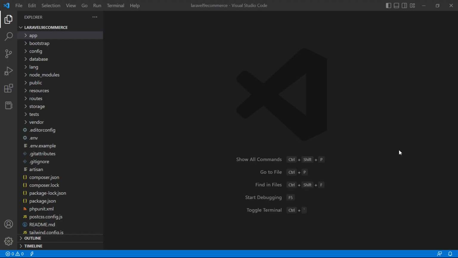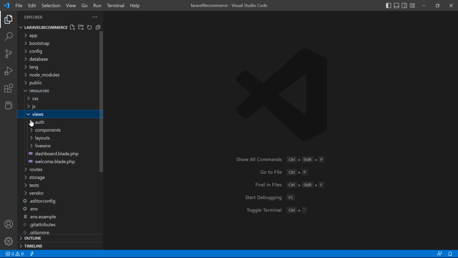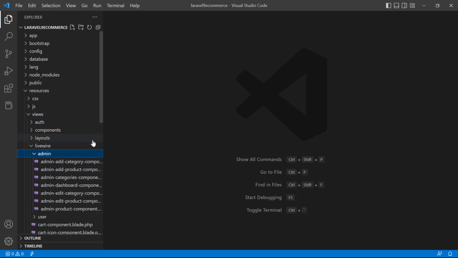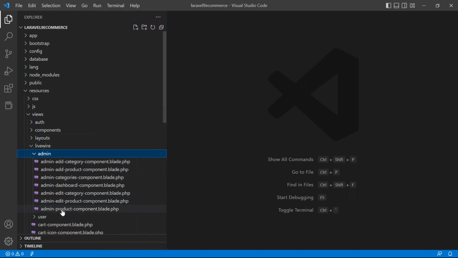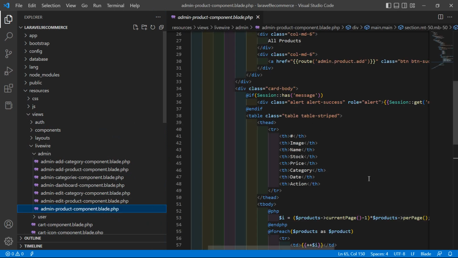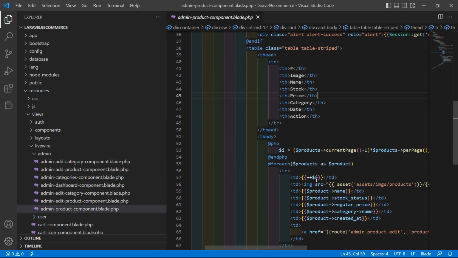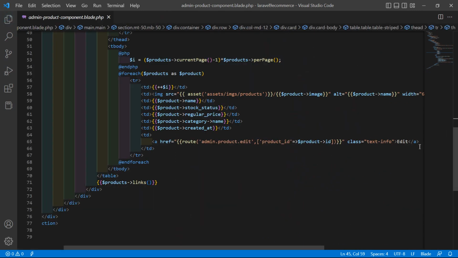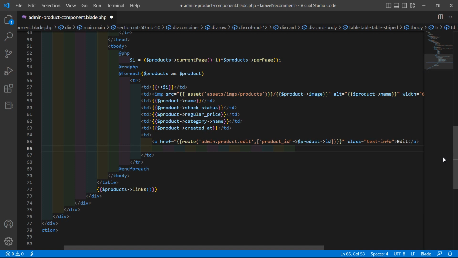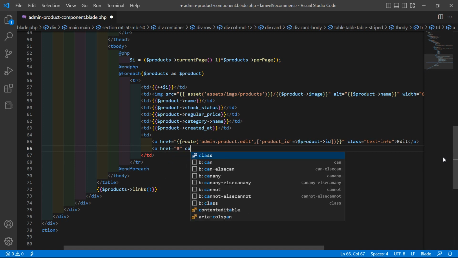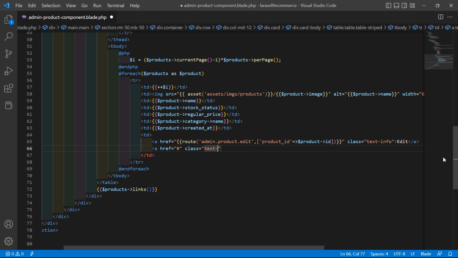So switch to the project and let's open the admin product component view file. Just go inside the resources directory, then views, livewire, admin, and from here let's open admin product component.blade.php file. Now inside this table, after this edit link, let's add a delete link. Let's create an anchor tag, href is equal to hash sign, and also add the class text-danger. Inside this just add the text delete.